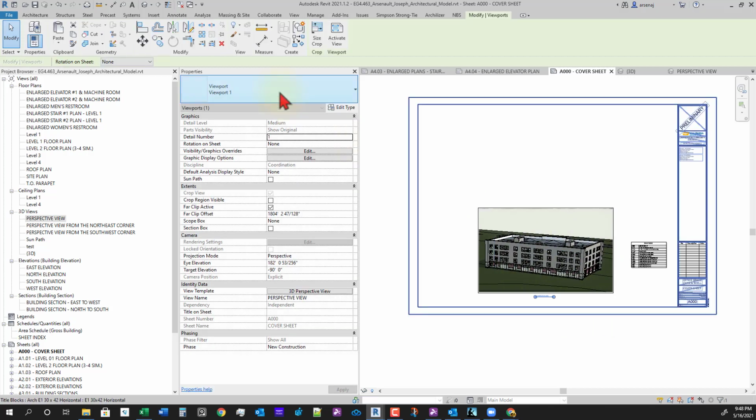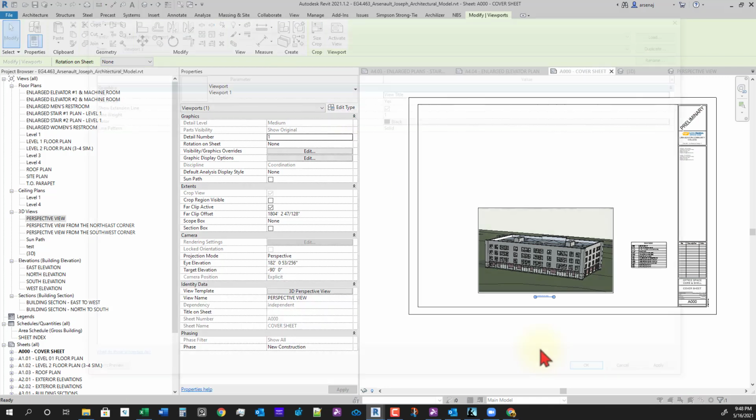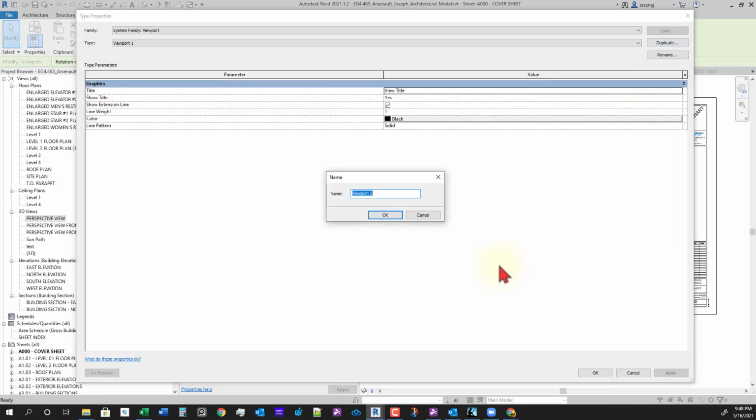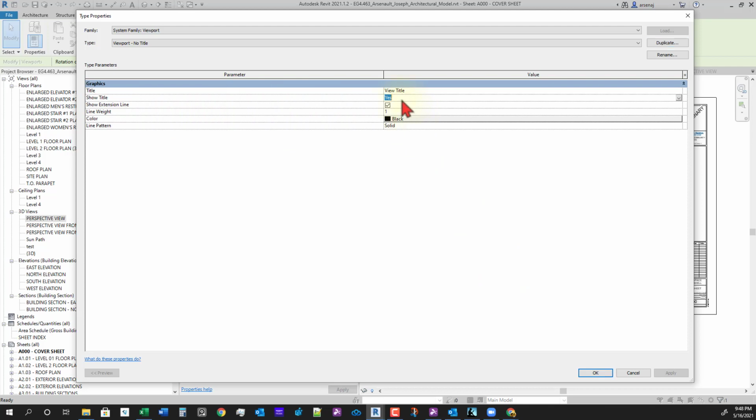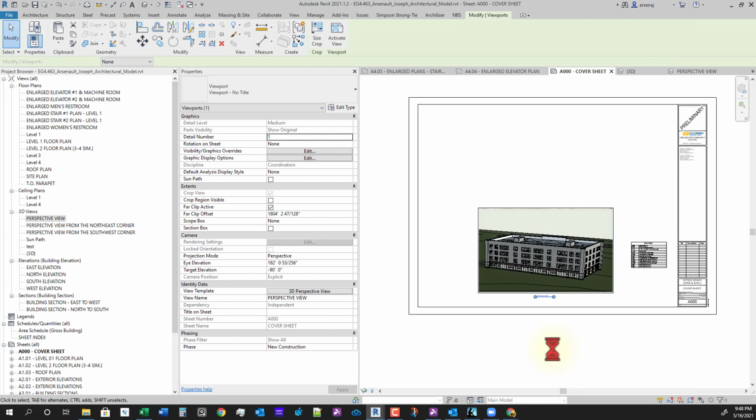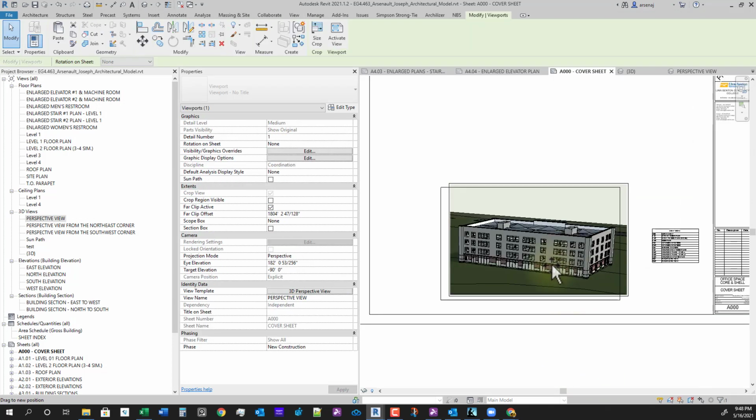And actually, I'm going to select this view. I'm going to hit edit type, duplicate, and I'm just going to call this cover sheet. Actually, I'm going to call this viewport no title. And then where it says show title, I'm going to say no and hit OK. Because we don't really need the title.